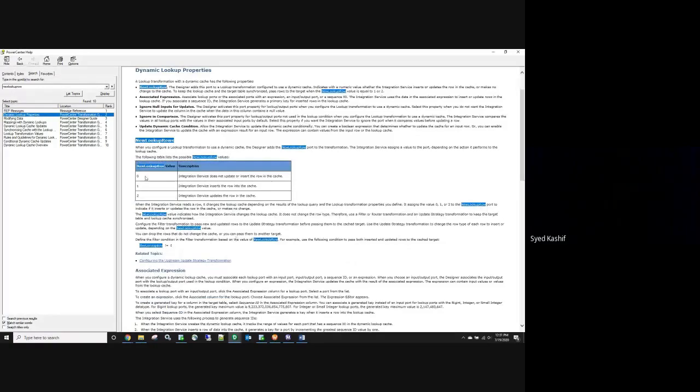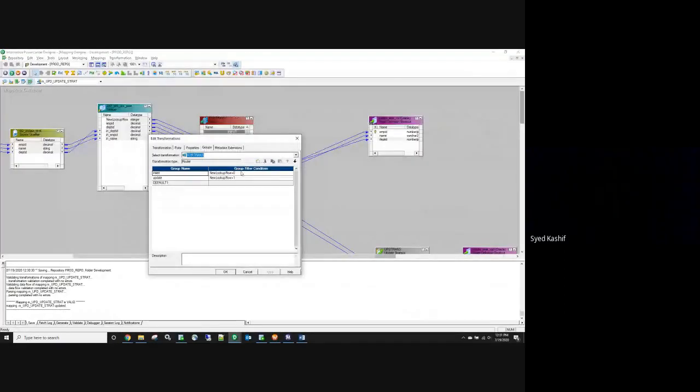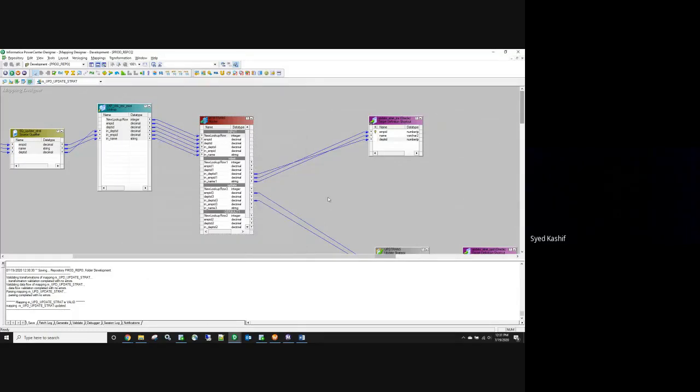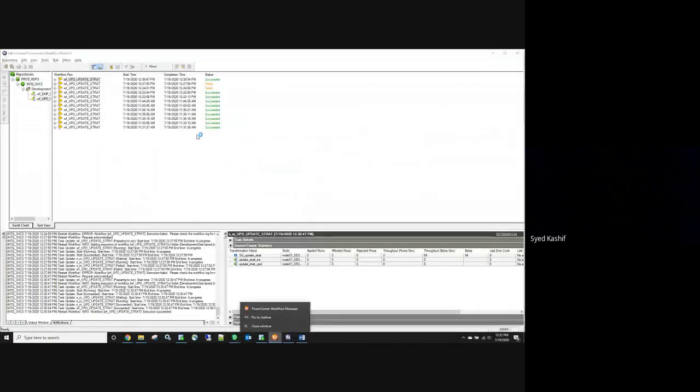Oh, 1 and 2. Sorry, not 0 and 1. 1 and 2. 0 means do not insert or update. Of course, I put... okay, so sorry. This should be 1. And this should be 2. 0 means it does not do anything. Of course, it did not do anything. Even though it did not fail, it will not do anything.